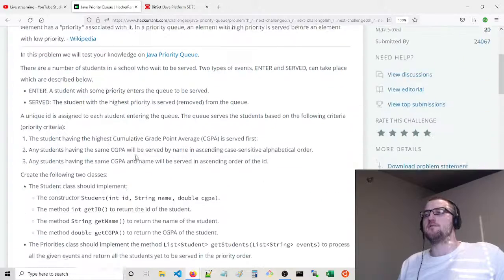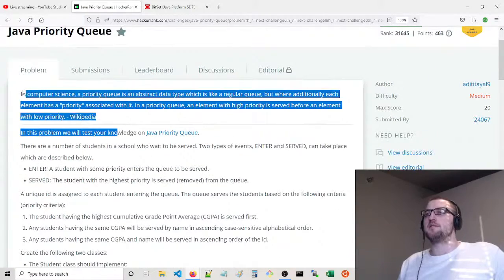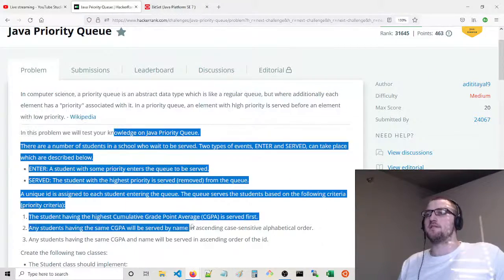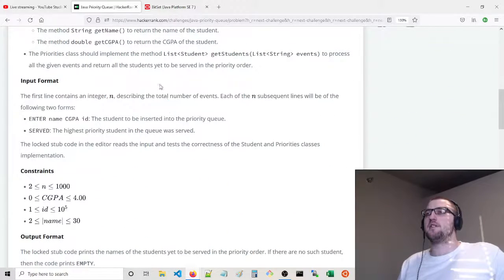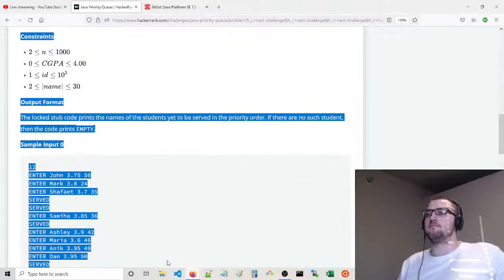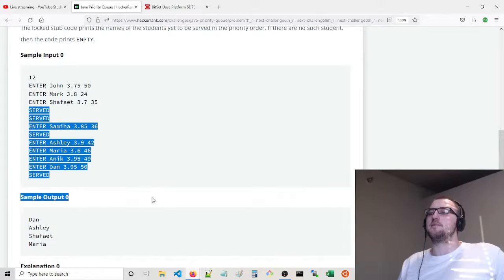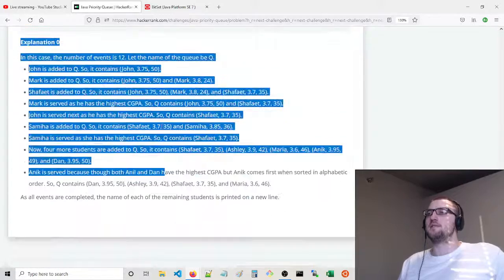Java priority queue. Oh, priority queues are interesting. Priority queues are typically heaps. They're really called heaps. Priority queue is a very misleading name, in my opinion. I think heap is a lot better.